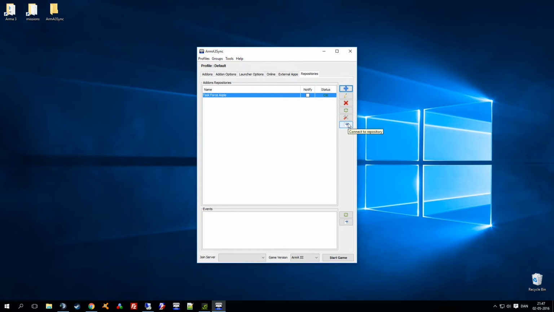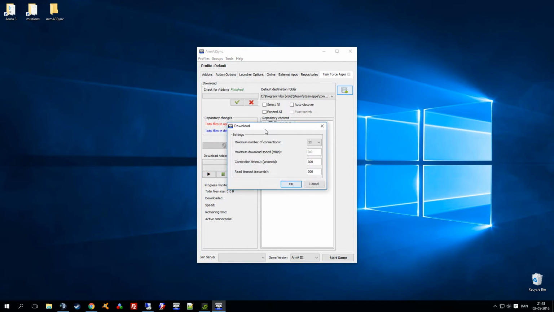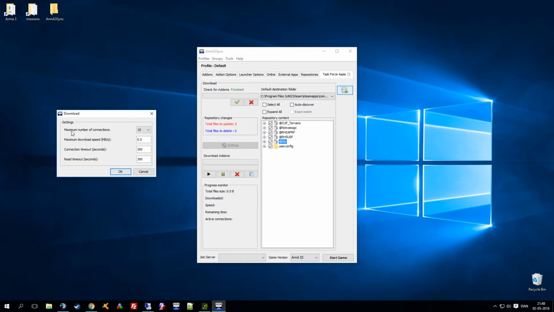You click here, connect to repository. It's checking for add-ons. It can take a while the first time, but after it's done it the first time, it's going to be as fast as it's shown on my computer now. The repository content is then listed. It is important that you tick all of the folders and then click this button, which will begin downloading or synchronizing. I suggest that if you have a good bandwidth connection, that you set maximum number of connections to 10 instead of 1, as it will give you a 10 times better download speed.